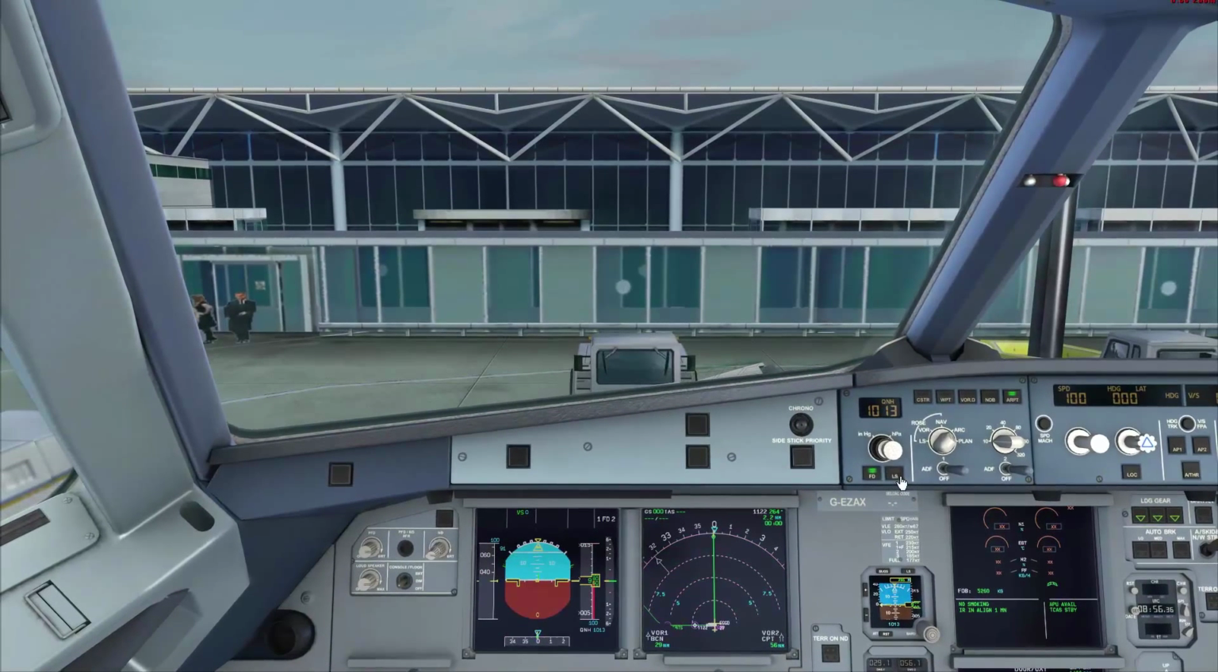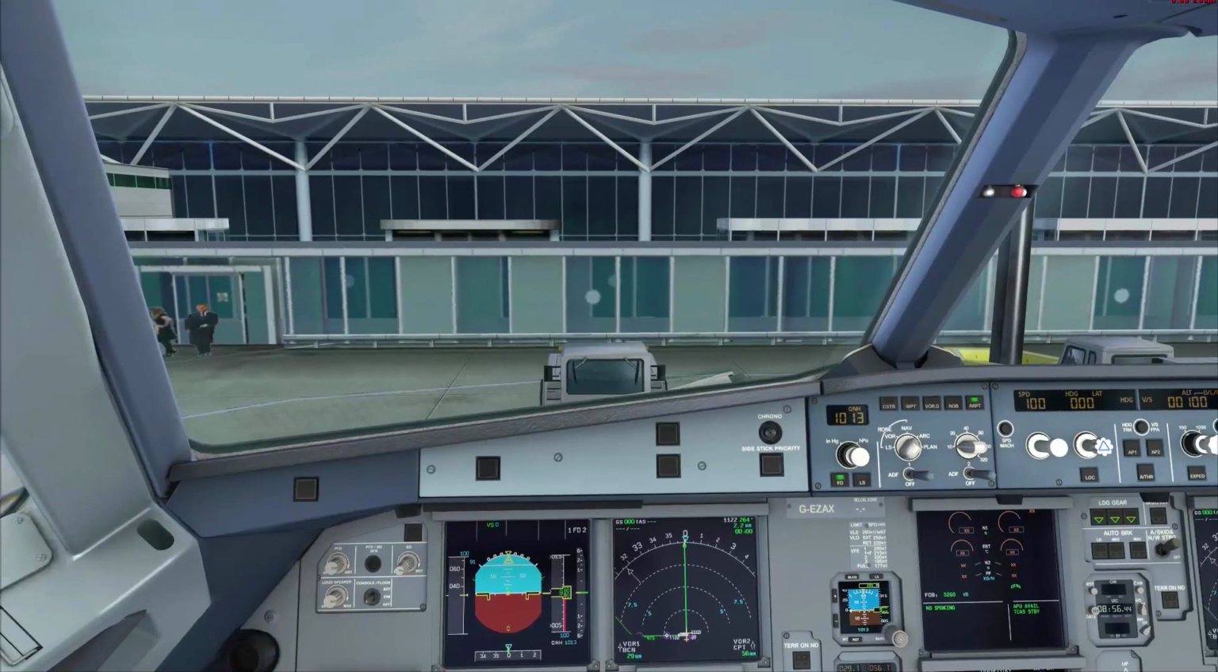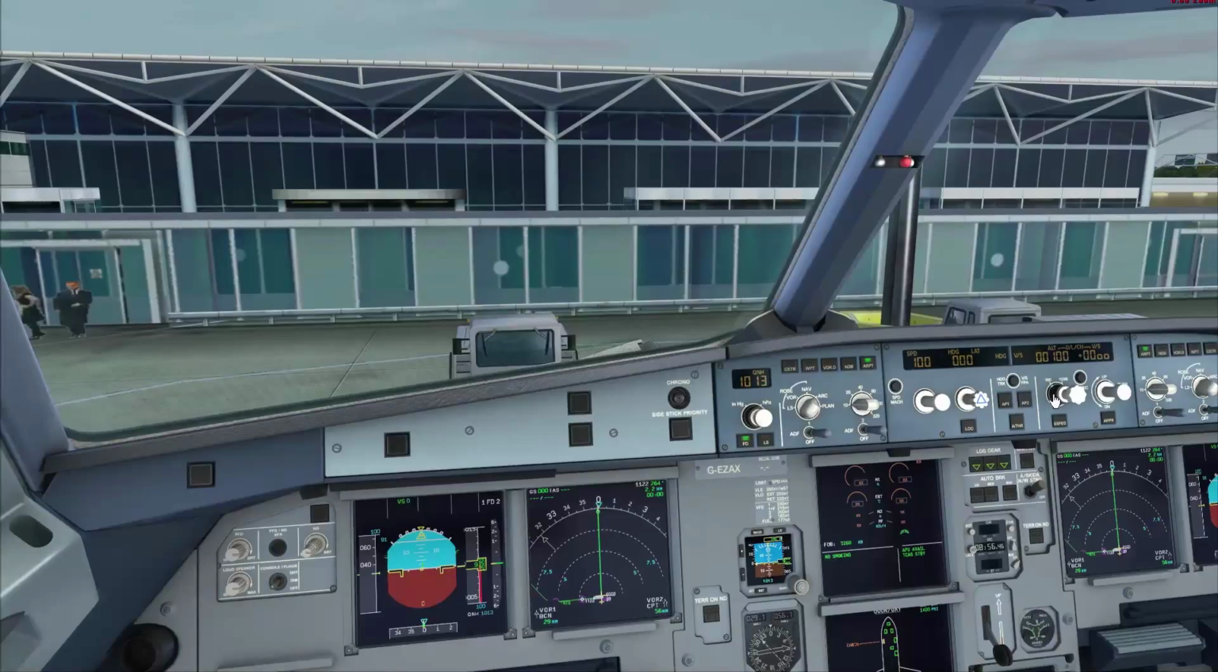Need to make sure that the LS is off, which it is. We're set to arc and a range of 10, which we are. I'm going to set the altitude to 7,000 feet for now, just for the takeoff phase. And push that. And the speed and the heading so that they're in managed mode. And we are ready to go.